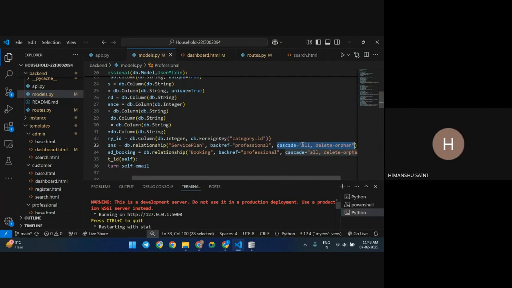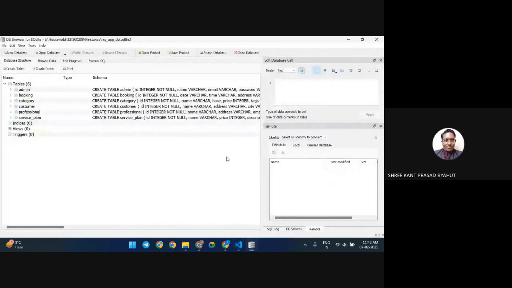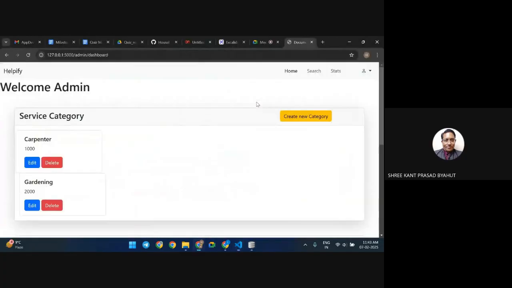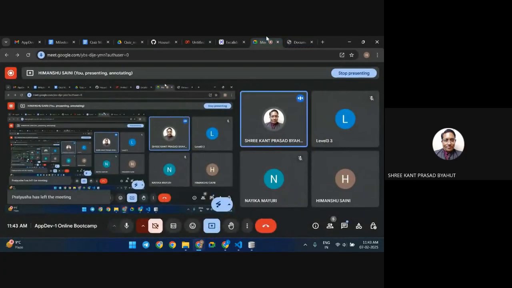So that's how my service works. In our relationship, this cascade all and delete orphan should be there, no? Yes, correct. That is why it will work. Otherwise, it will not work. You will get an error.